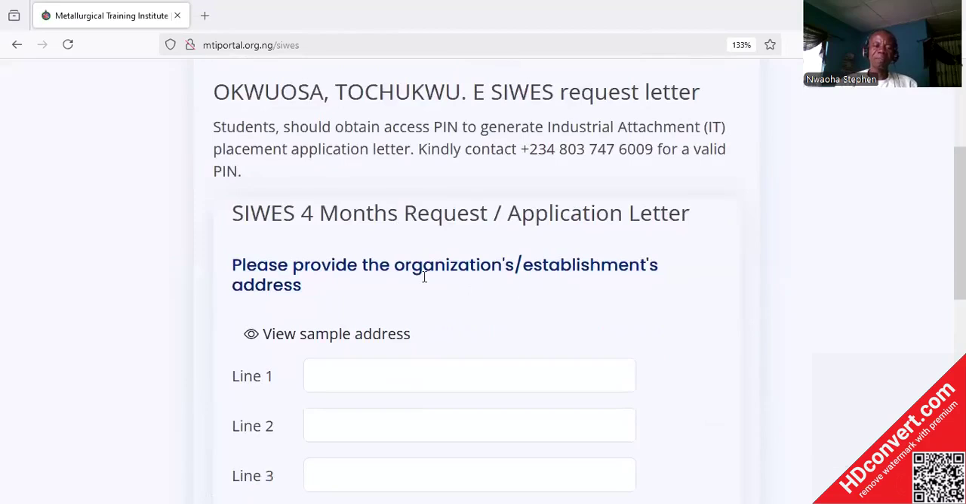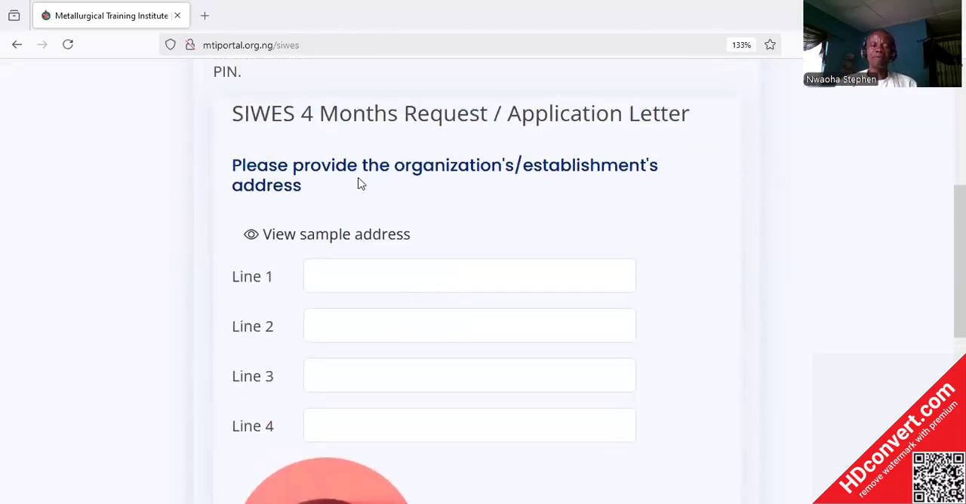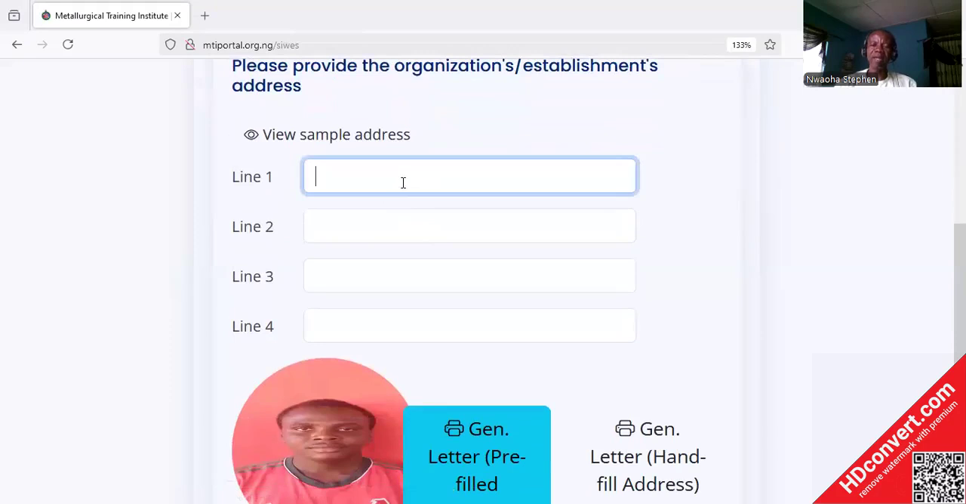Look at the next menu that has opened. It says, please provide the organization's or establishment address. Like we know in the manual or the hard copy IT we used to issue in the past. For those of you that once had your IT, maybe 3 months, and now you are going for 1 year, what we had then is that you were meant to write the address on the physical IT letter that you'll be given. But now the way we have done it is that you can just come here and write the address.